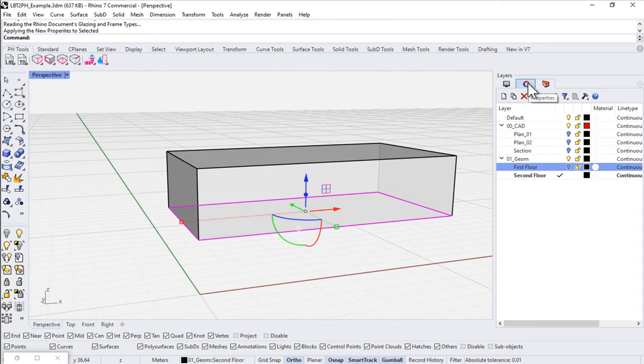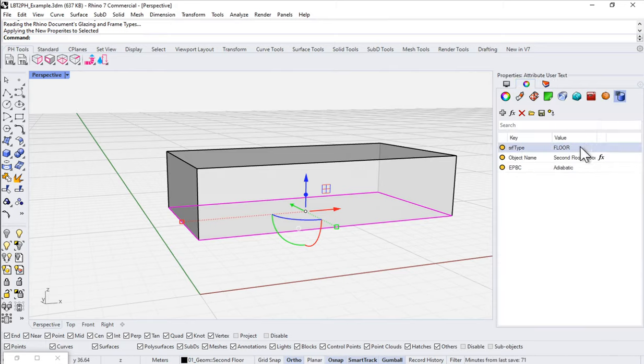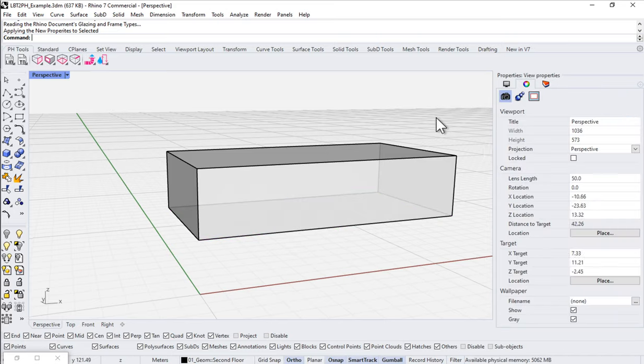And again, if I was to come into my properties over here and go to my attribute user text, notice that those properties have been assigned to that surface. And so that surface can get modified and copied and pasted. It's just a normal geometry in Rhino, and all of this information will travel with it wherever you take that surface. Of course, if you do something like delete it, all the parameters also go away. So you would have to reassign them if you did something like that. So this is going to be useful in that respect. That set surface parameters is going to be useful to create and assign all of this information.